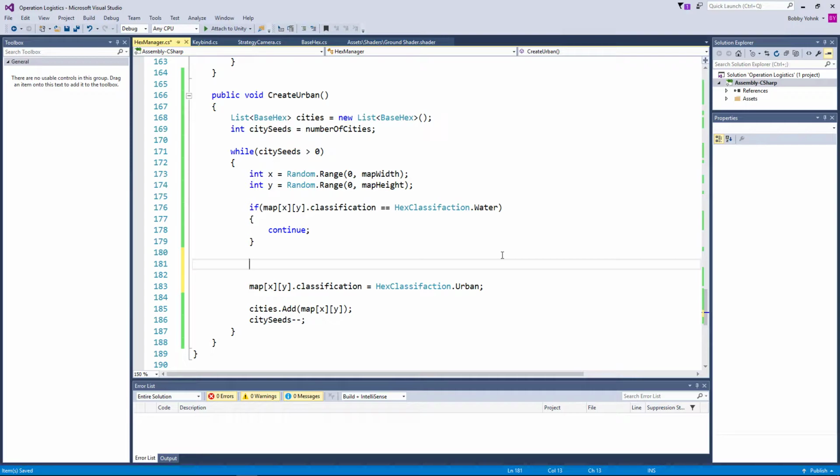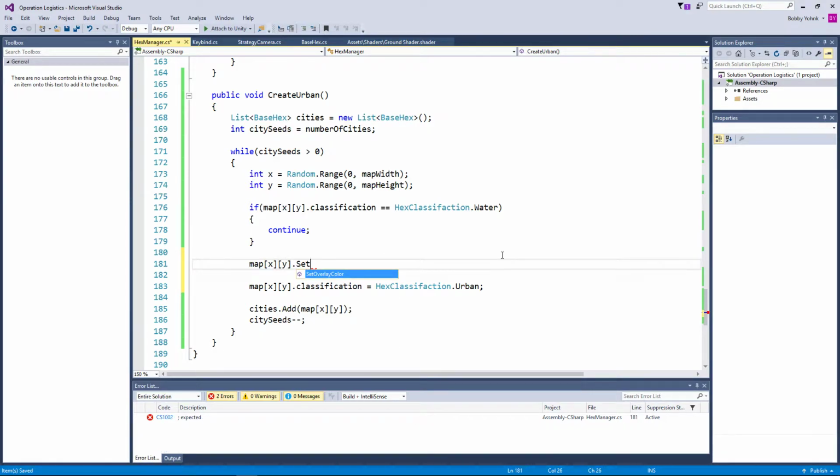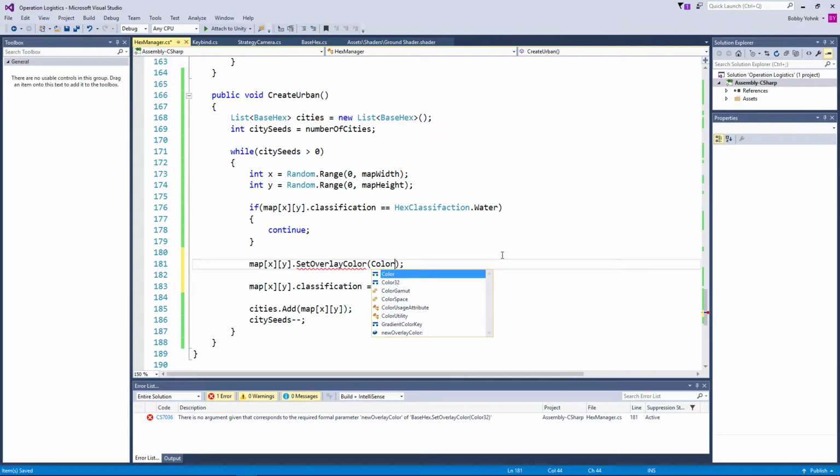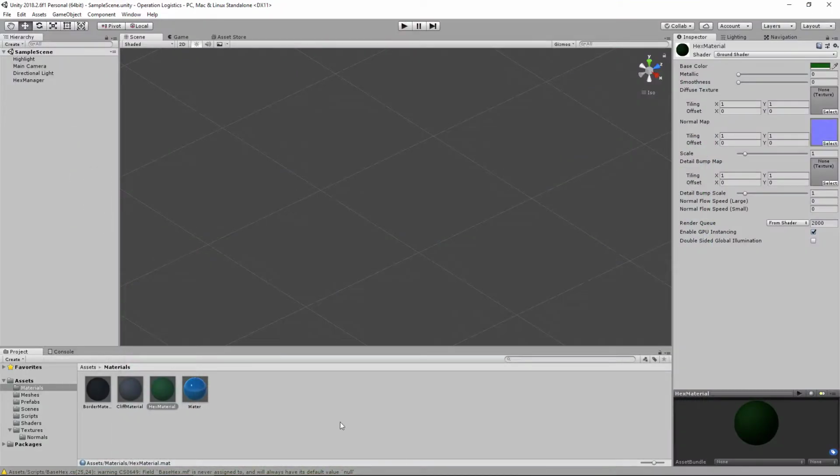And the other thing that I would like to do at this point is go ahead and change the color of the urban hexes so that we can actually see them, so they stand out a bit. So let's go ahead and say map xy dot set overlay color. And for right now, this color is going to be color dot gray. There we go. So we should theoretically be able to see our cities now. There'll only be the one city seed tile, but that's okay.